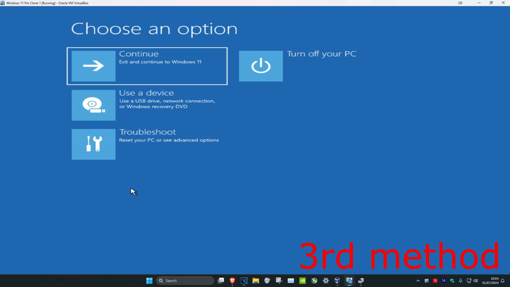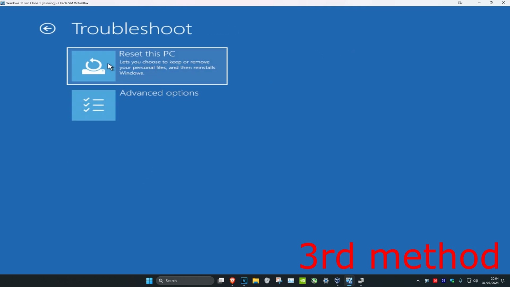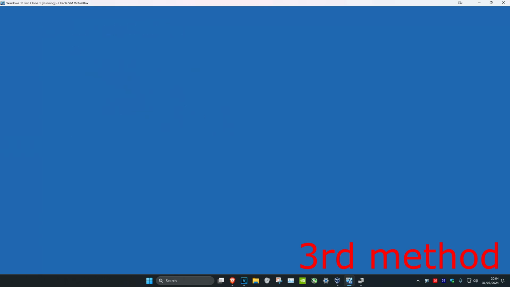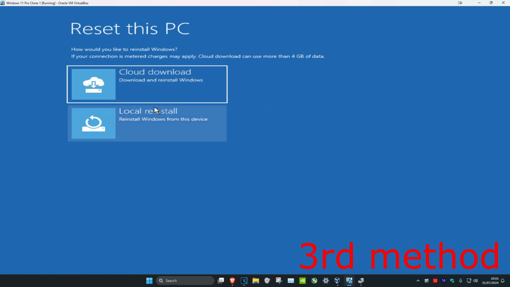And now for the third method, you want to click on Troubleshoot, and then you want to click on Reset this PC. You could either keep your personal files or you could choose Remove Everything. It's up to you what you want to go with, but if you're going to go with Remove Everything, make sure that your personal files have been backed up. If they're not backed up, then click on Keep My Files. And then you just want to follow all the steps, and then you want to reset your computer, and then that's fixed your problem.